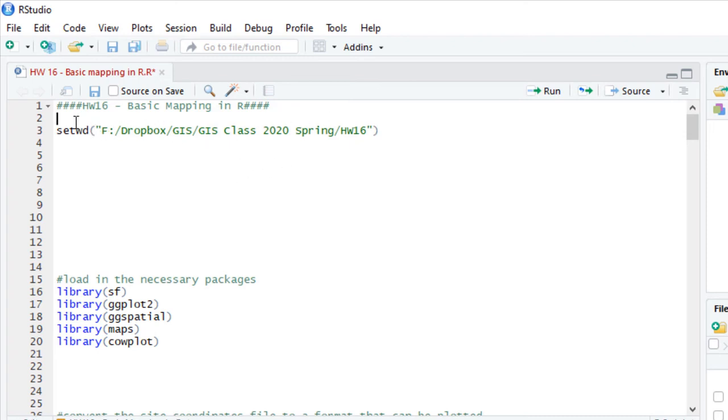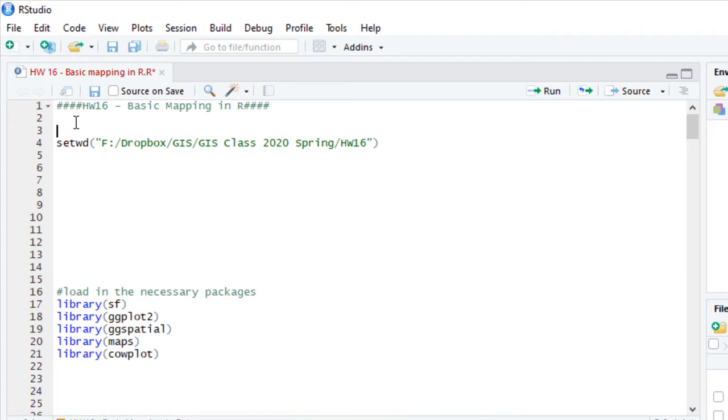And as always, try to put in as many comments as you can so you can follow your code. You do a hashtag, and then you can type anything after that hashtag. So I just typed, set working directory, and that will help me remember what each command does.